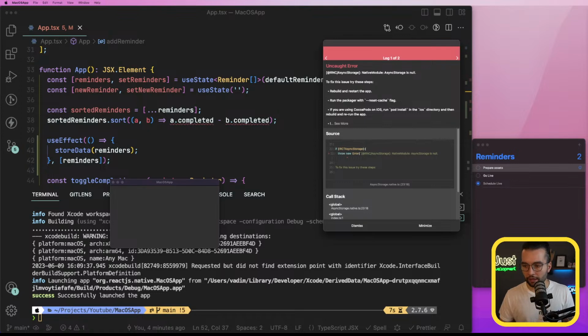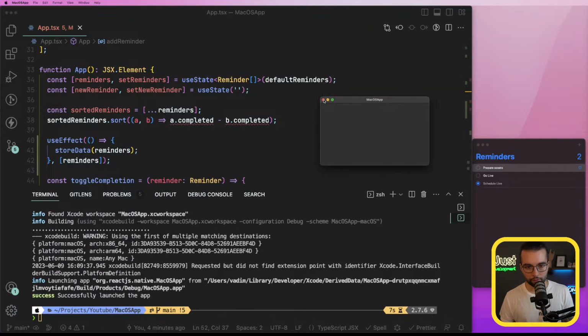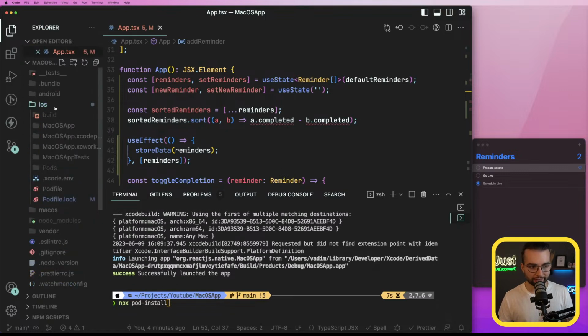You know what? I'm thinking maybe the command. I'm gonna close this one. Come on, close. Maybe the command that we ran, npx pod install, maybe it only installed it in the iOS directory.